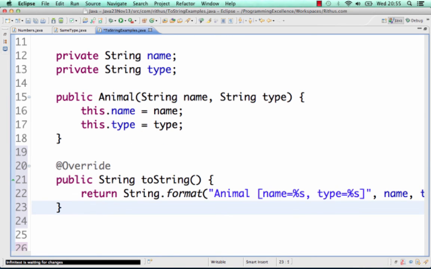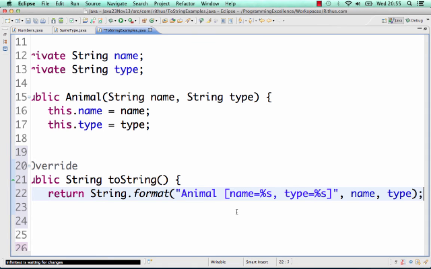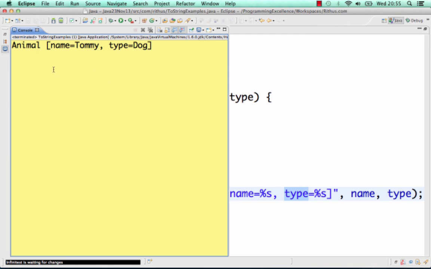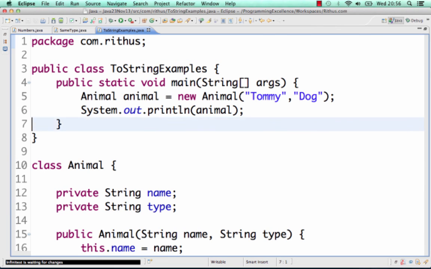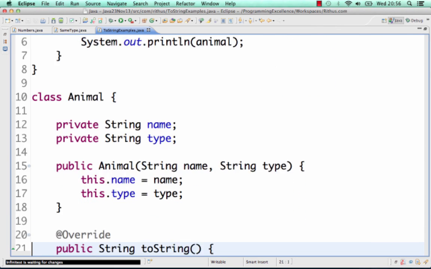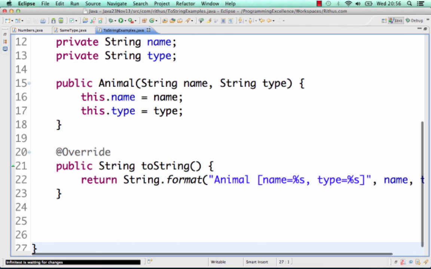You'd see that Eclipse gives me a default implementation for toString, and you can see the name and the type, and it's using this String.format function. If I run this now, you can see that the output gets printed as animal, name is equal to Tommy, and type is equal to dog. So that's how you use a toString function in Java.